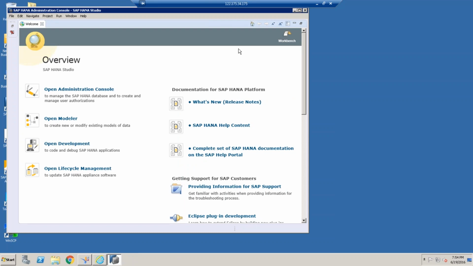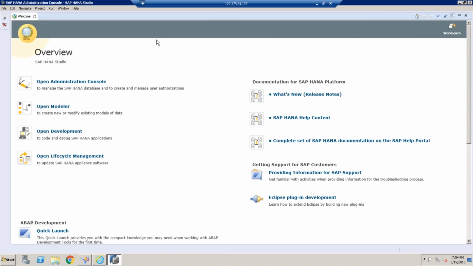This is the initial screen. The HANA Studio is installed. This is the first screen. Last class you asked this question, right? As HANA Studio is installed here, I can go to the modeler perspective.